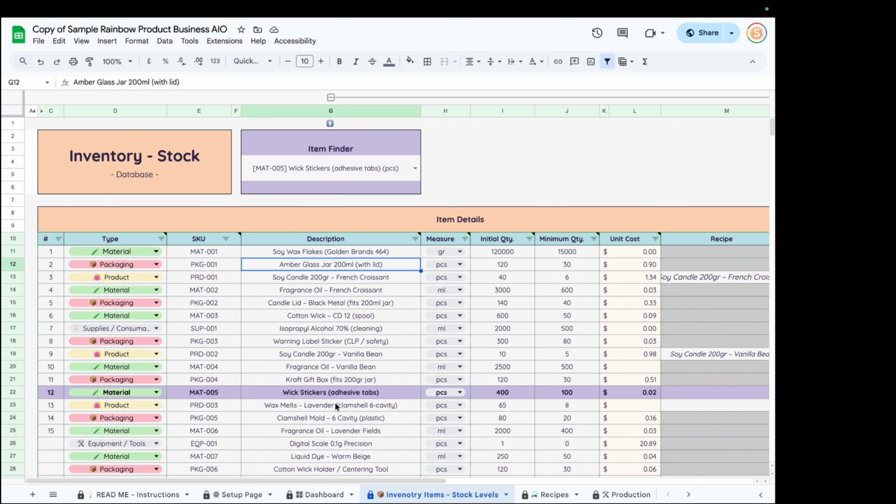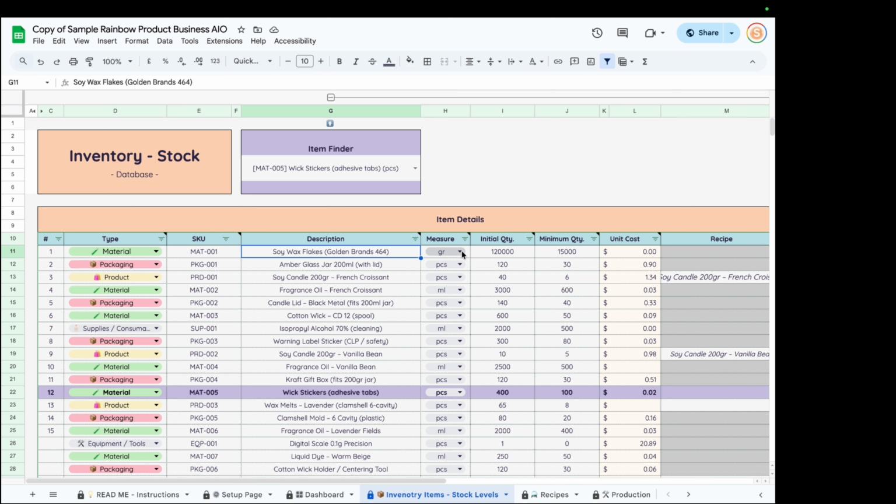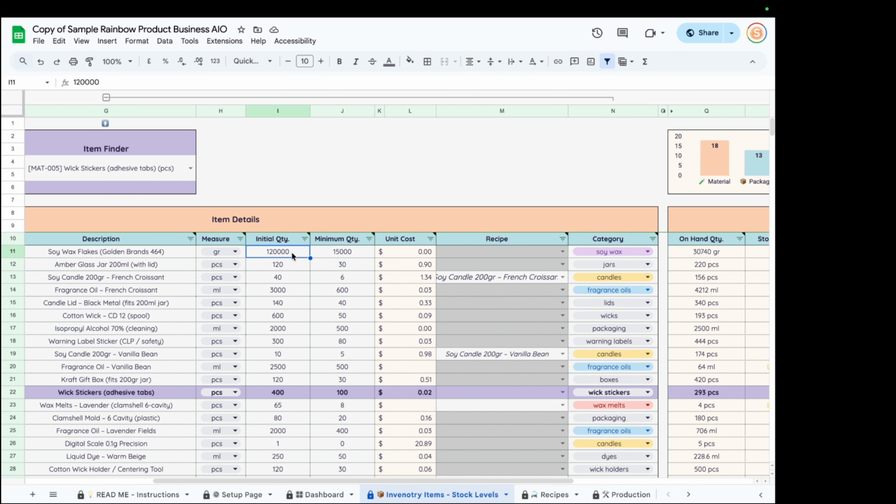So make sure that the entries that you have here are accurate, are correct, and have all the details that you need in order to locate them while using the template. In our case, we made a material entry among product, material, packaging, components, supplies, equipment and tools, pro materials, digital goods, or maintenance. We've selected the measure type, we've set the initial quantity, that's the quantity we had in our possession the time we start using this template.